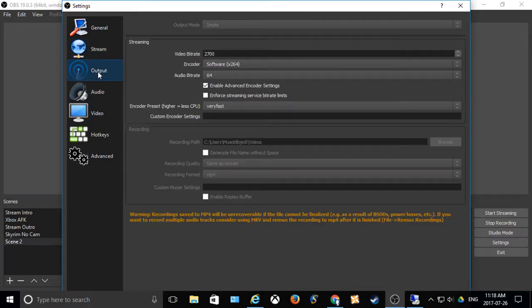All right, output. This is a very important window, actually. This basically tells OBS all the output settings to go to Twitch. I've got it set to simple. Based on my current PC and from speaking with a bunch of other people, I've got my video bitrate set to 2700. I can go as high as 3500 based on what Twitch allows, but I think 2700 is pretty good. Most people will suggest between 2000 and 2500.